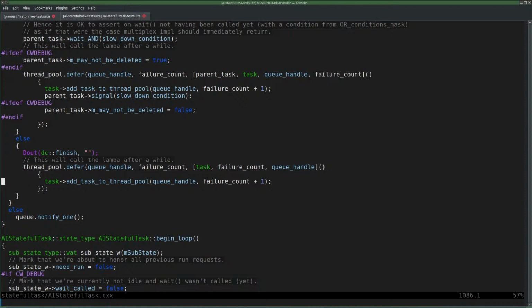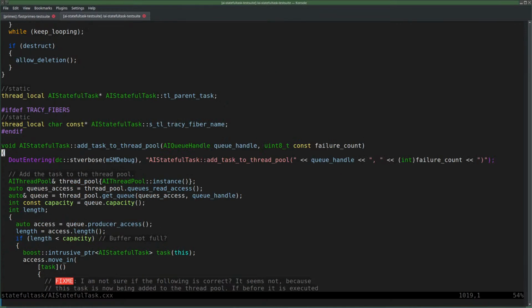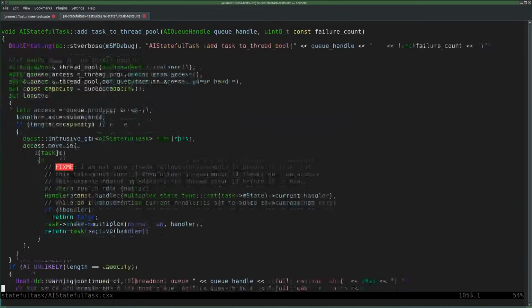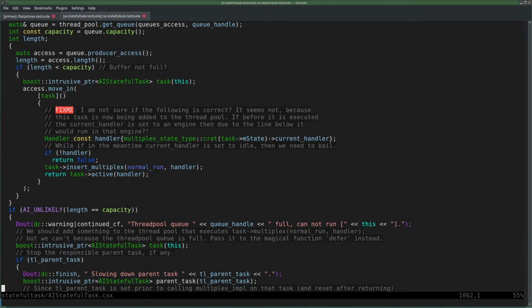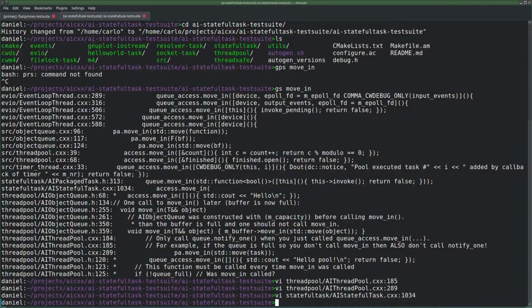Add task to threadpool. I don't want to drag in AI stateful task. I mean, I know that works, but maybe I should just look at the defer thing. It's in the end what it is. What else do we have? Object queue. Here's a threadpool test. Let me look at that.